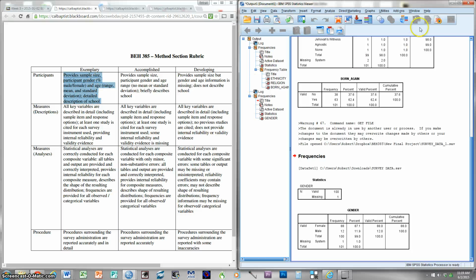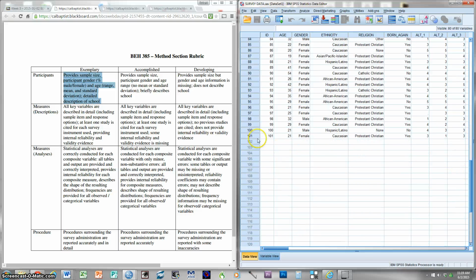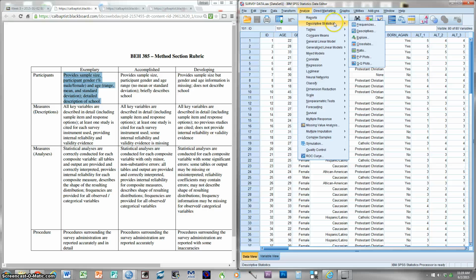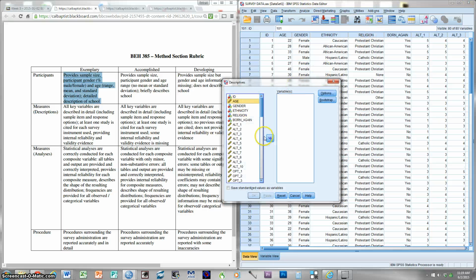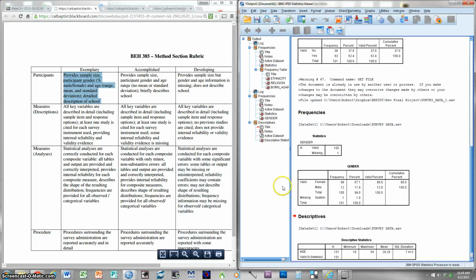So gender. What about the sample size? Skipped over that one. Go to your data view and just look. We have 101 people in our sample. What about the ages? We'll go to Analyze, Descriptive Statistics, Descriptives. We'll go to Age, and then Options. Well, what are they asking for? They want the range, the minimum, the maximum, and we want the standard deviation and the mean. So mean, standard deviation, minimum, maximum. Let's see here. Just like that. So we click Continue and OK.